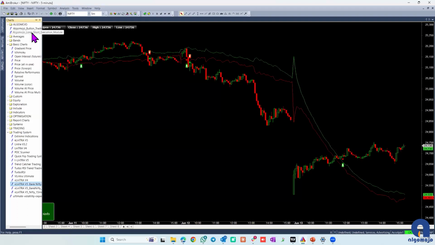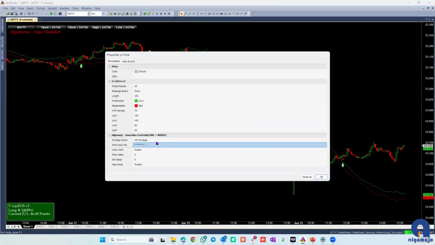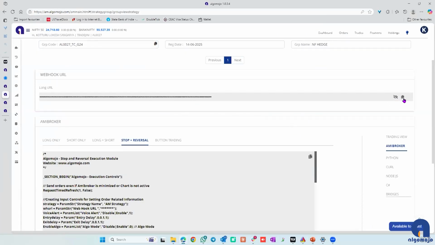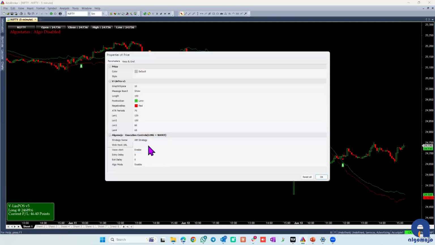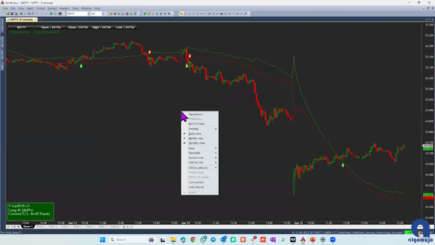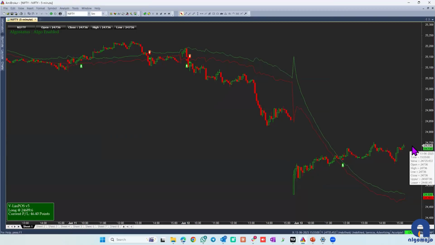If you have that module saved, just drag and drop it here onto your screen and right click there, and it will give you these three. There's one more section given here. The webhook URL is what you have to paste. So all you have to do is go to Algomojo, take that webhook URL against the strategy that you just created, for example this one, copy this, and in Amibroker, paste it here and enable the process. That's it. There's nothing else to be done. You're ready. So whenever you're getting a buy or a sell signal from this chart, the order will get placed.